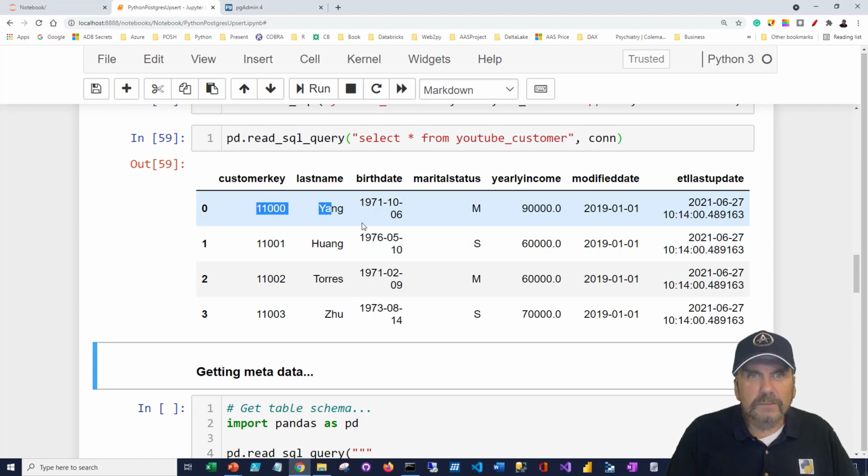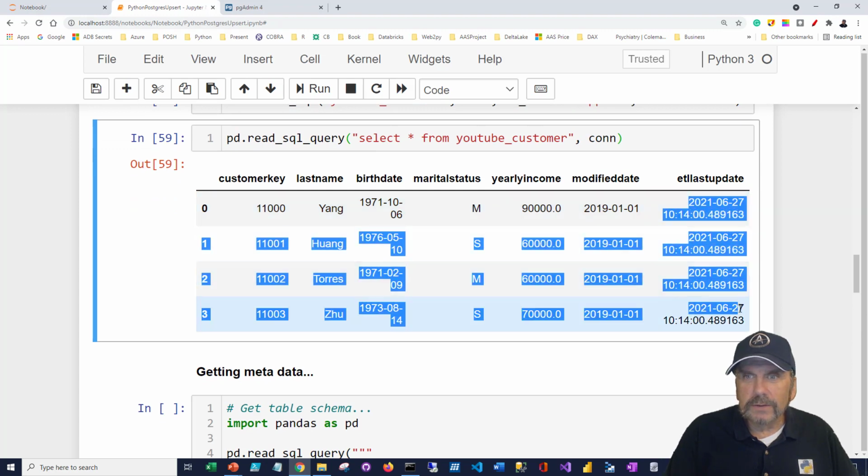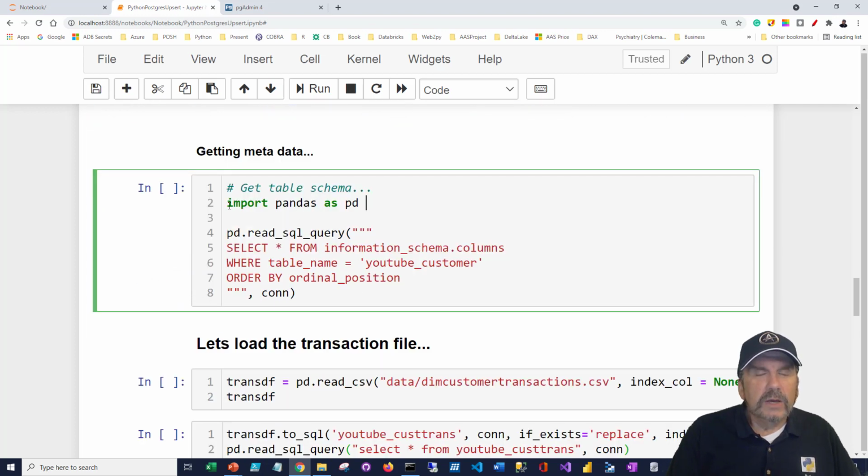And we can see, here's our data. It looks great. We were able to get the ETL last update populated for us. So it didn't even give us a problem, even though we didn't have that data on the column coming in. All right, now we're going to say we want to do something else.